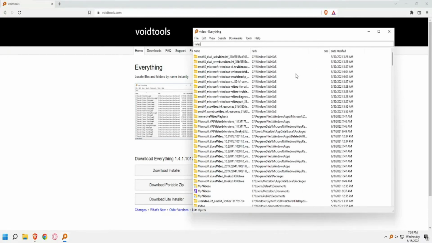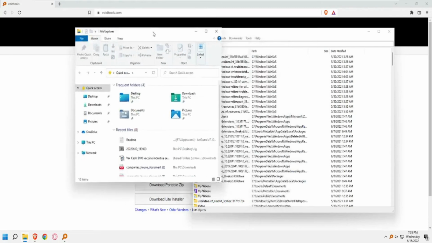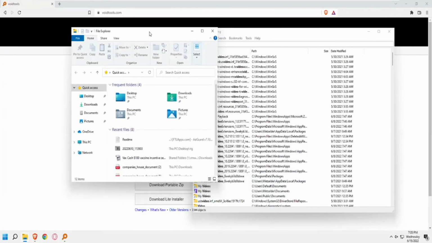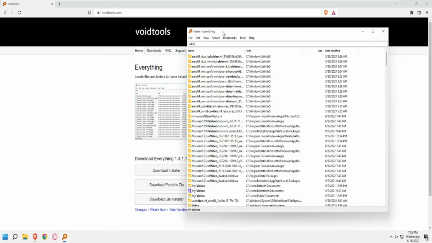Forget about the Windows folder. Windows Explorer does not really even go close to Everything. In this case here, let's say we searched for a video. You want to search for that specific name now.